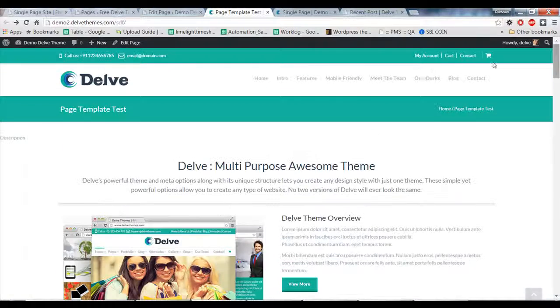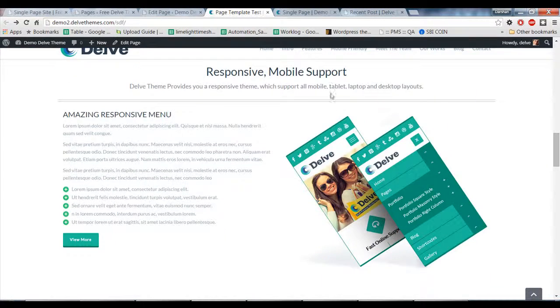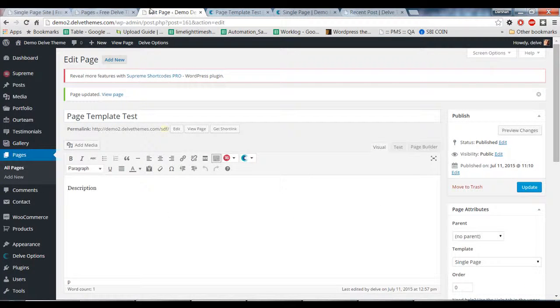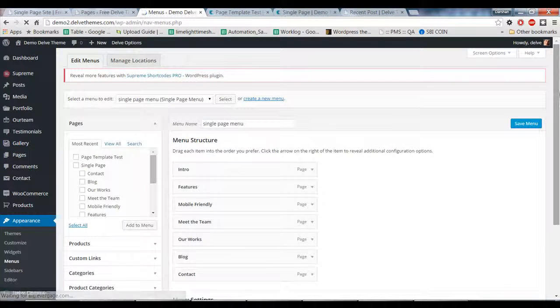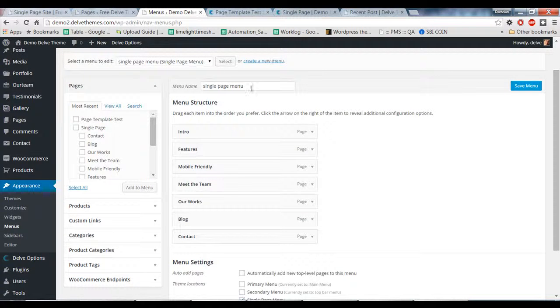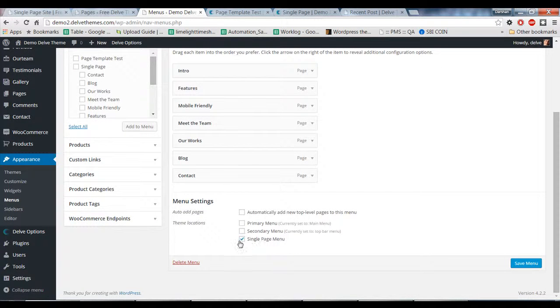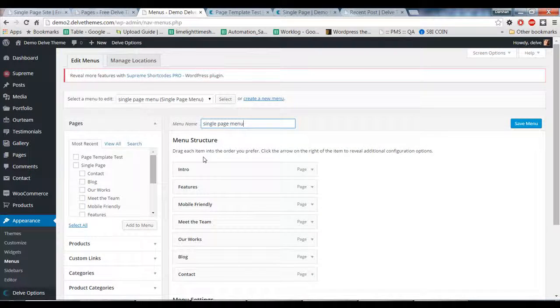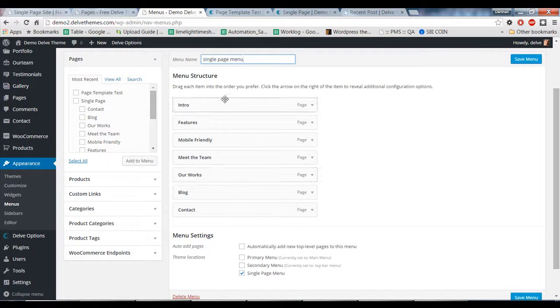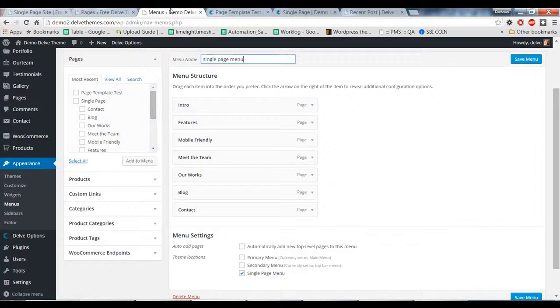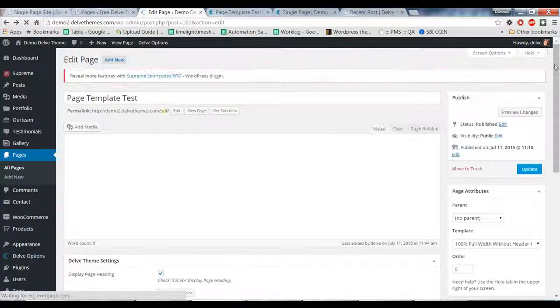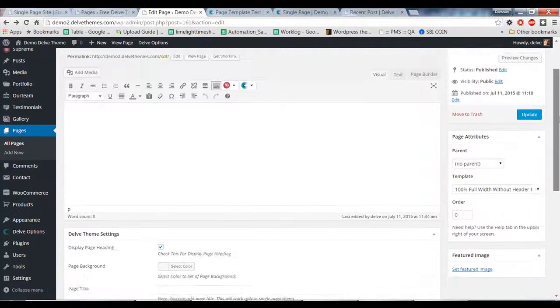You can see it's now a single page, and all the necessary content for this single page is coming from the menu setup over here in the appearance and menu section. There is a single page menu created and set for the single page menu location. Here it is a location, and this one is the menu. The pages added over here will be displayed in the single page template. So those were the different page templates and page meta boxes provided in the Delivery theme.